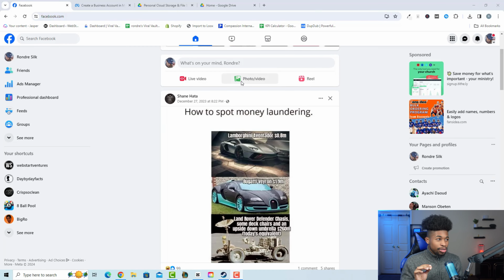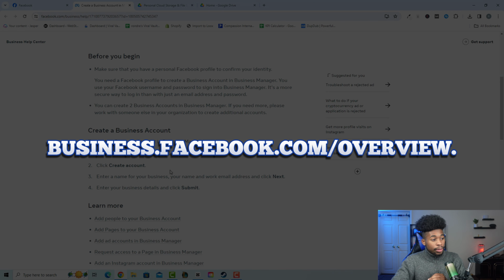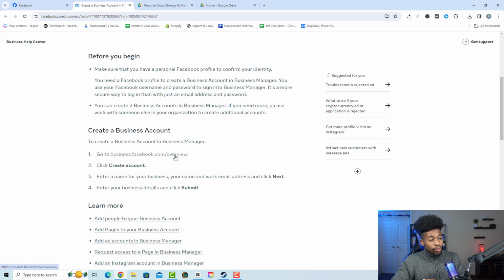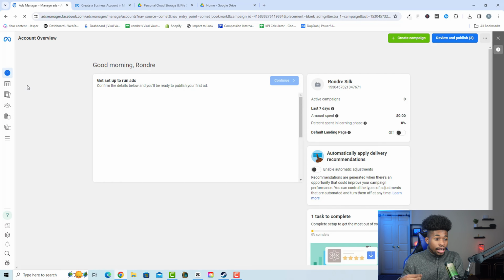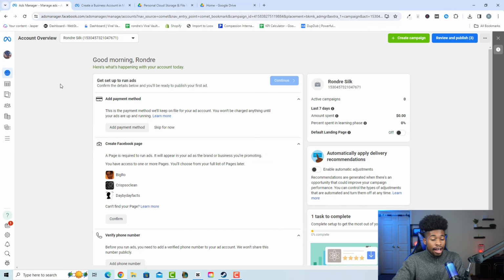Okay, the first thing you need to do, of course, is come over to Facebook so you can open up your ads manager. But if you don't see this ads manager, you need to go to business.facebook.com/overview. Don't forget that last dot at the end. Once you type that in, you're just going to create an account. It's not that hard. You just put in your basic information. Once you do that, you should have your ads manager on here. So I'm going to click on this, because this is where we're going to be marketing and creating our campaigns for our different types of ads or whatever we're promoting.